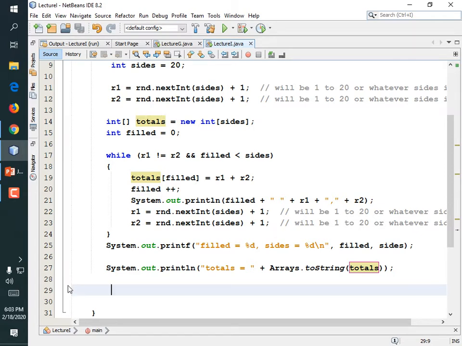Well, could you just use an if statement and check to see if that value is 0? Well, what if 0 is a valid value, right? Somebody may actually score 0. Not on our die rolling program, but whatever. So what we want to do is we want to count up to filled.